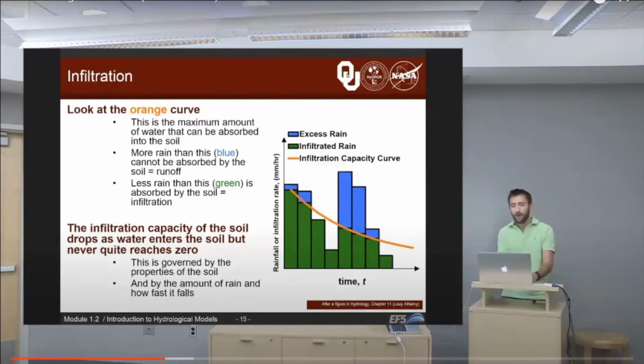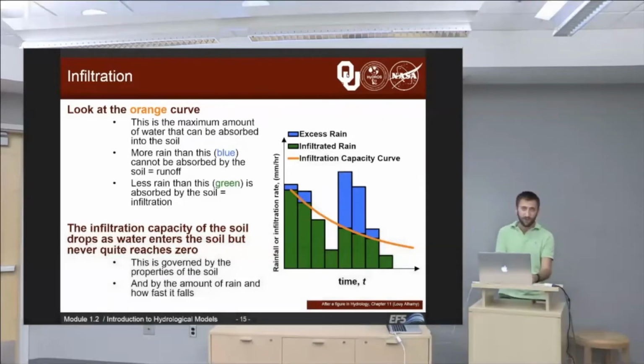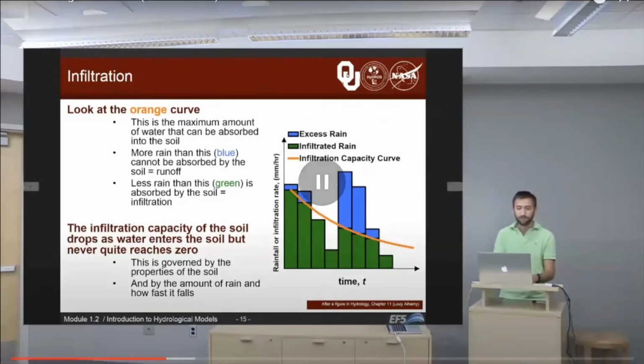That curve never quite reaches zero. There's always some small percentage of water that's going to be absorbed into the soil.